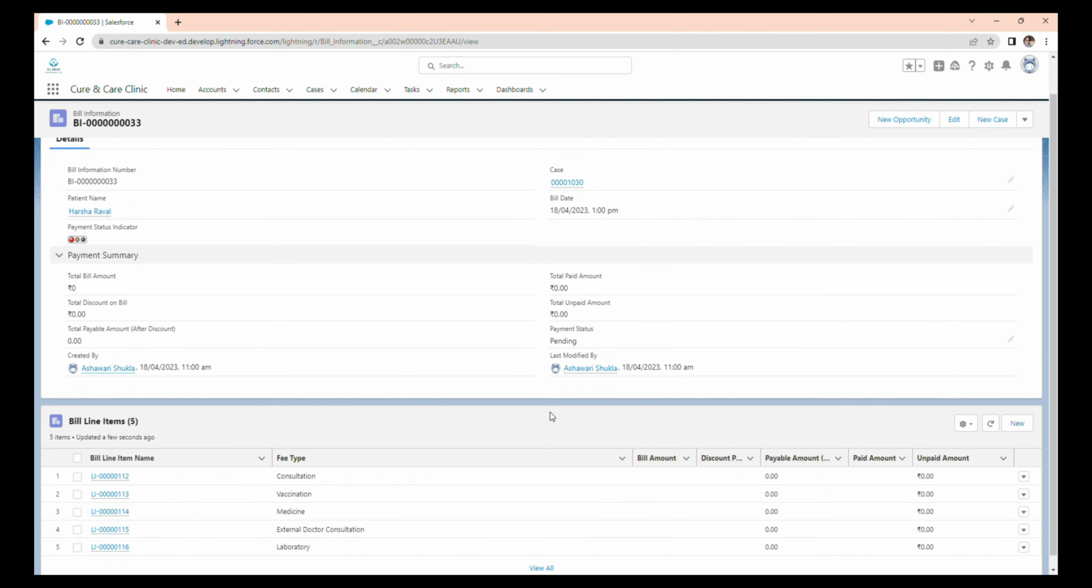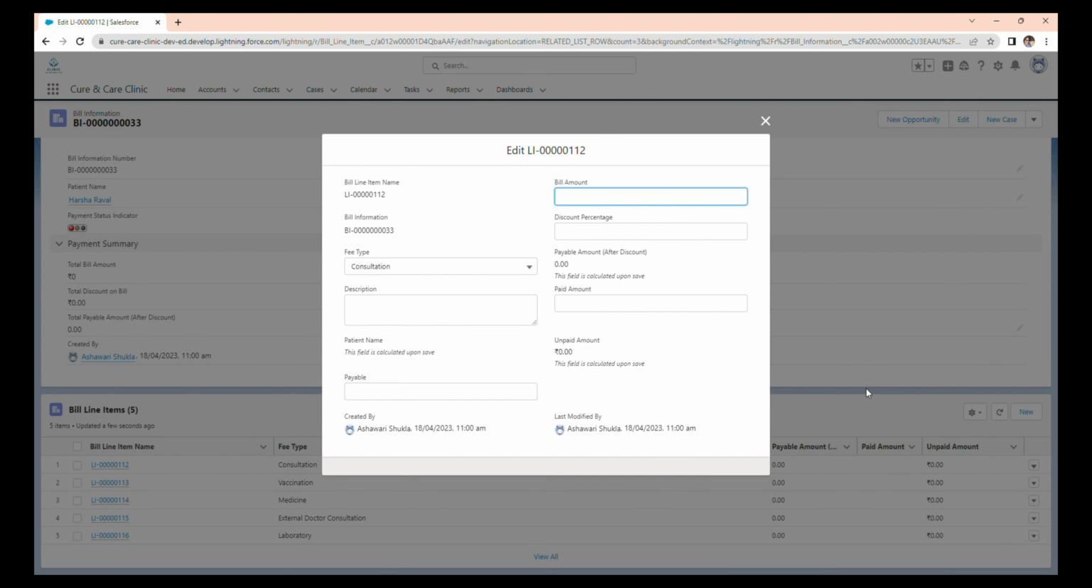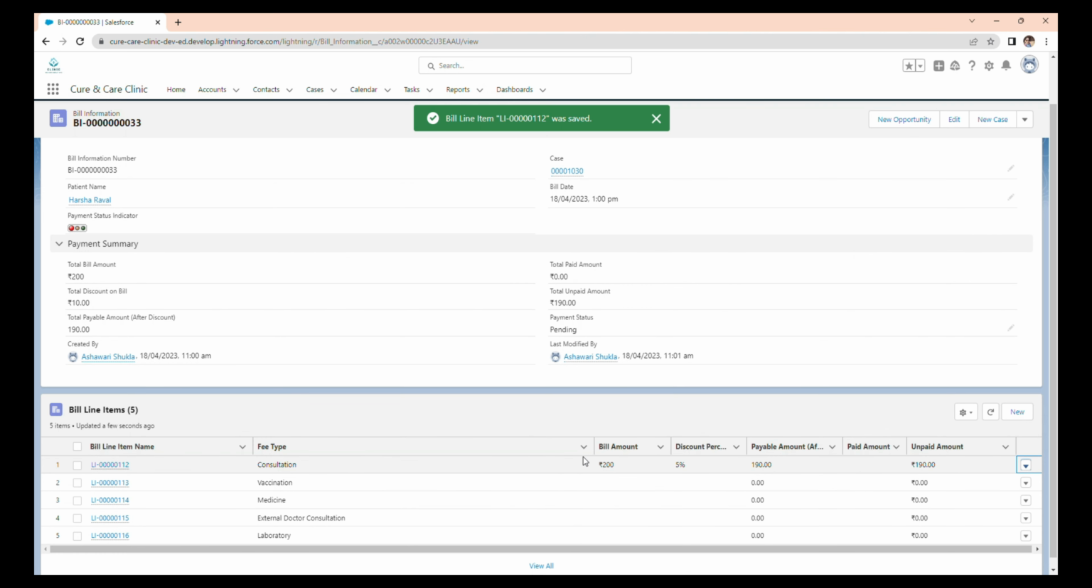For example, now we will enter that the patient has paid for consultation fee. What I will do is I will click here and edit. So here fee type is consultation. Here you can enter the description if there is any. Bill amount I will enter, and if there is any discount percentage, for example, if I enter 5%, I want to give discount on consultation fee. Here the paid amount I will enter later, and I will save this. So here after discount the payable amount is 190.